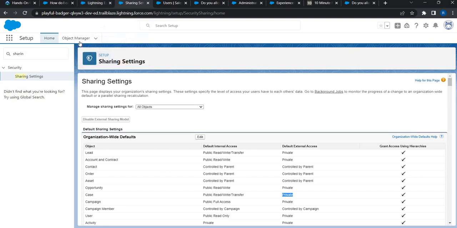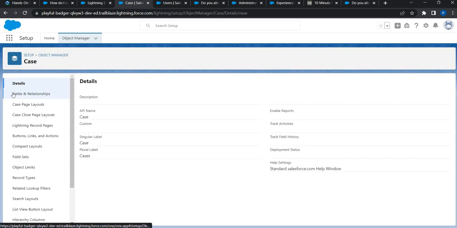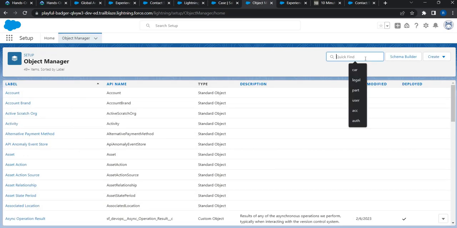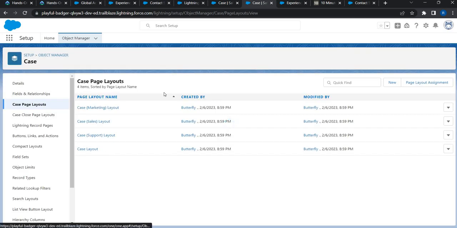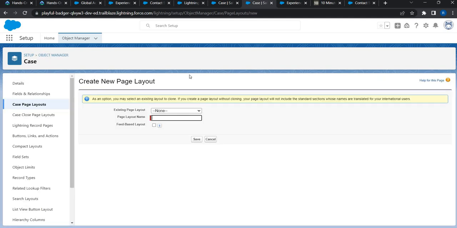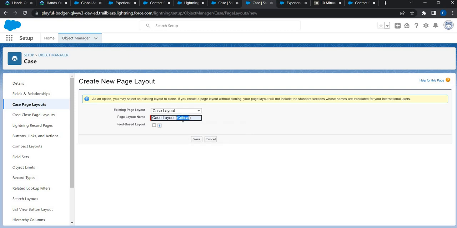Number two, let's go to the object manager, and let's go to the object case, right? And let's try to create a separate page layout for external users so that we can show only relevant details for the users. Yes, let's create a separate case page layout for our customer community portal users. Let me go here and click on case page layouts. I do have default page layouts. Let's click the new button. Let's take this as a base page layout, and then let's create one, just say case layout external portal users. I'll just put it that way.